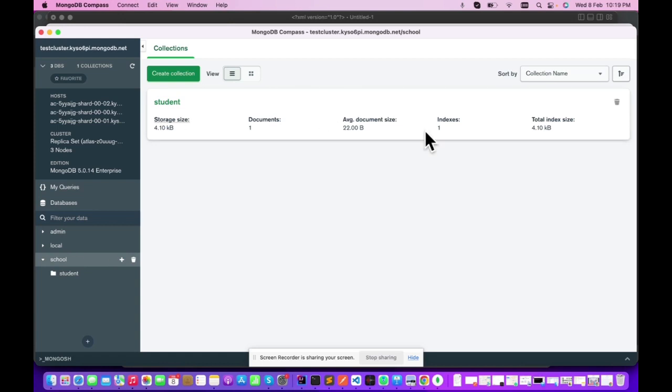So I can see the statistics of the school database, which has a collection of student. It has a total of one document, and the document size is 22 bytes. As I keep on adding more collections, I can see more collections here. So that's how we create a free cluster using MongoDB cloud, and this is how we connect using MongoDB Compass.